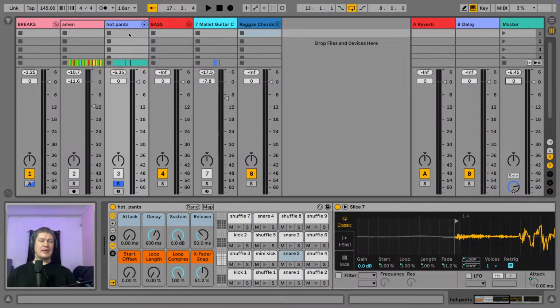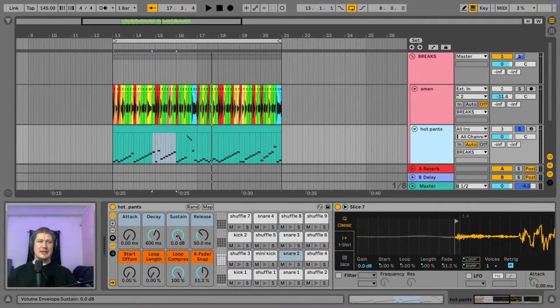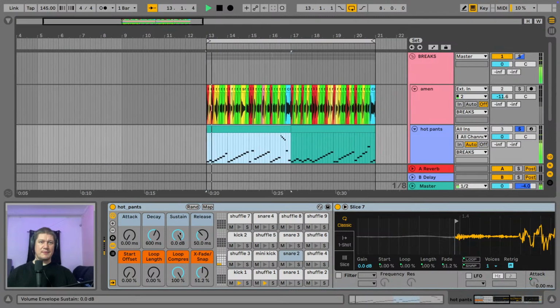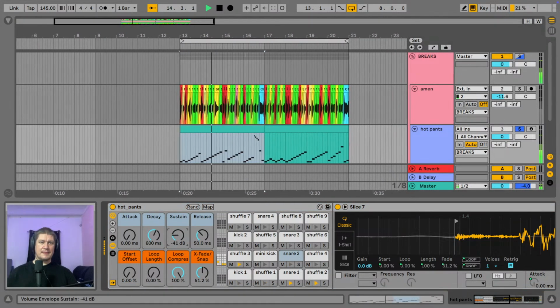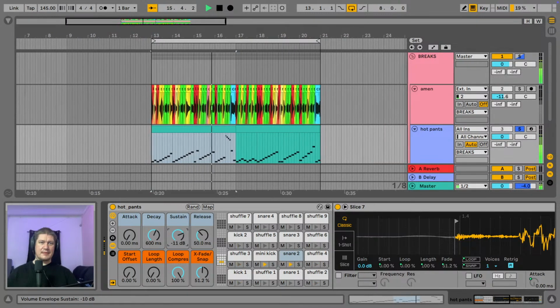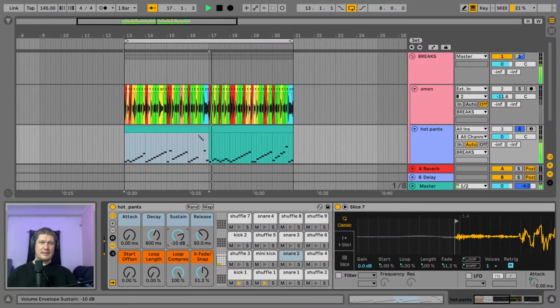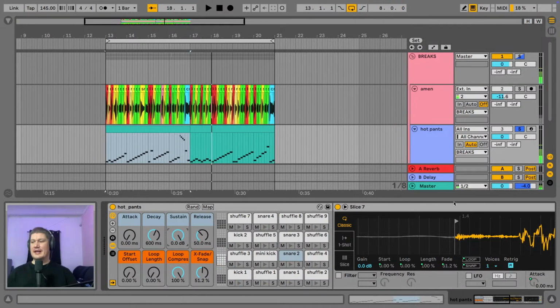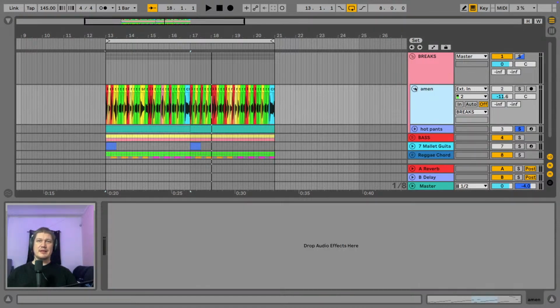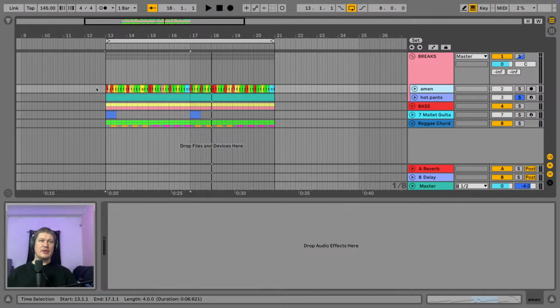Now if I go to the hot pants break, which is the one that I sliced with MIDI, you can see that within the drum rack you've got this sustain knob. And if I play it and turn down the sustain, you're going to hear it change. So that shortens each slice, and it sounds a bit weird on its own, but if you start layering breaks, sometimes it can make it sound more tidy. And another way is this.